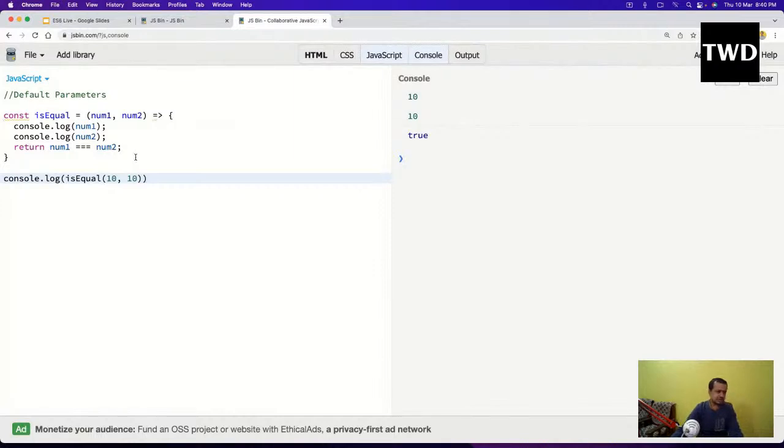So what is a default parameter? This is not a default parameter. Suppose this 10 I'm not passing, and JavaScript allows that. JavaScript is a loosely typed language. It is not so strict that it will give an error if I don't pass a parameter. So this will pass 10, num2 is undefined, and it will be false. Definitely 10 is not equal to undefined.